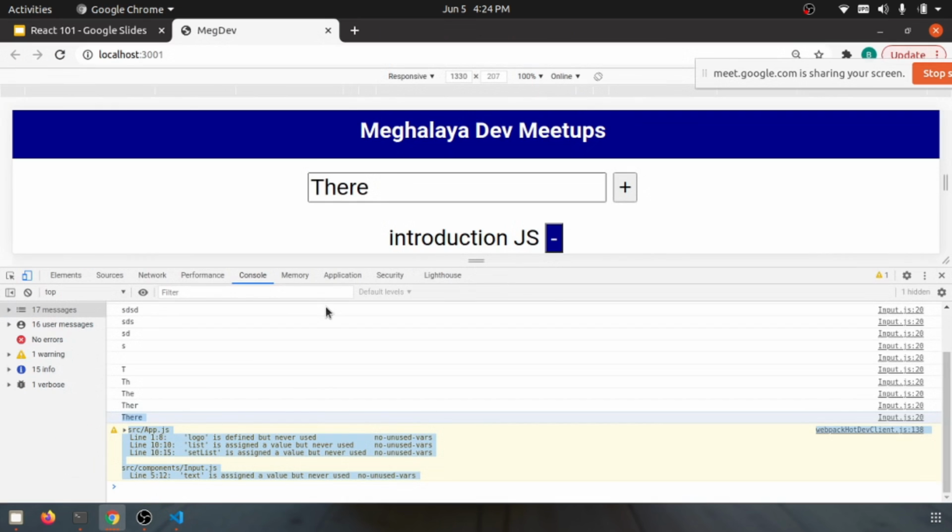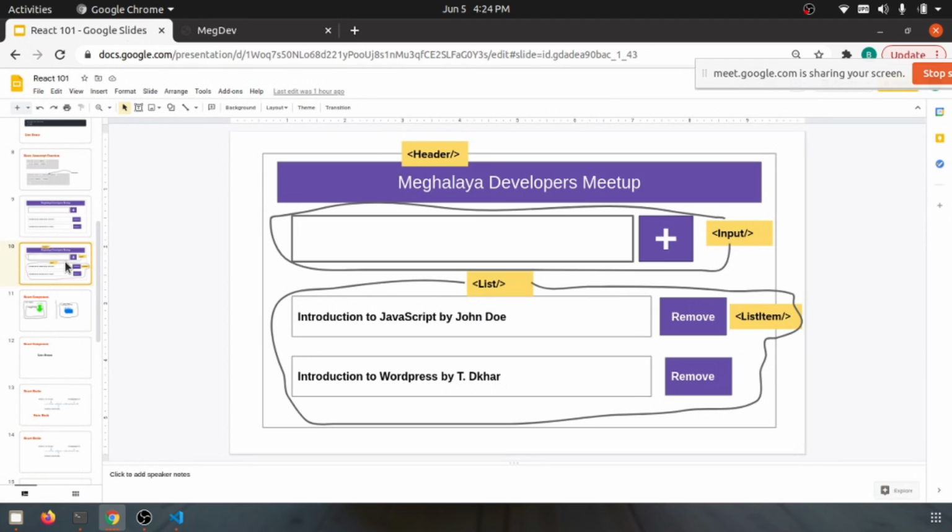So let's look at the slide again, or let's look at this application. Maybe we can check the slide here. So this is the input, and we have the list component, and then the whole of this is wrapped using the app component. So whenever we type here, we need to send the data to the app so that it will be able to pass it down to the list component.